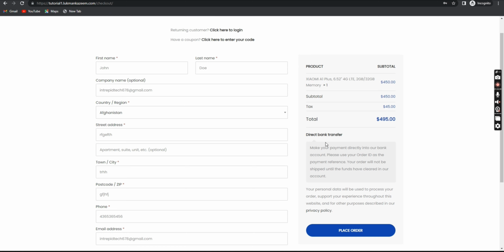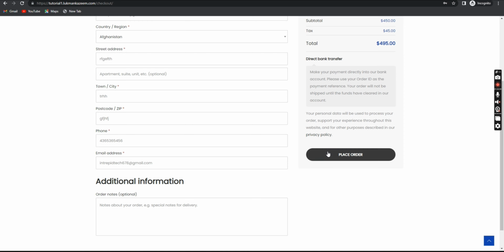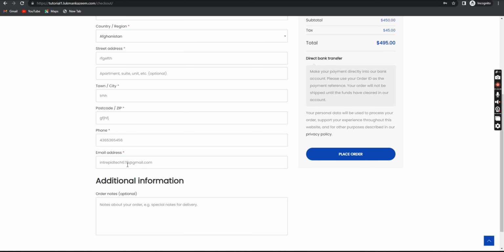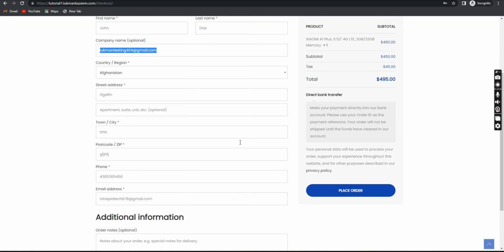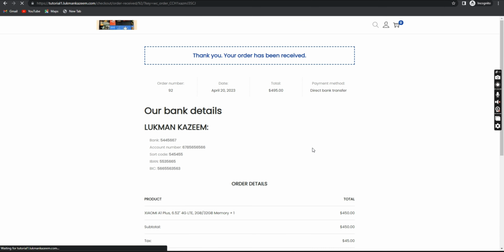It's just cash, so there's no bank transfer. I'm sorry, there is no payment gateway or card or anything. So, an account already registered with this email address. Oh, sorry. Yeah, that's true. So let me use my other email address. All right, so let me use this email address here and place order. Okay, thank you. Your order has been received. Fantastic.